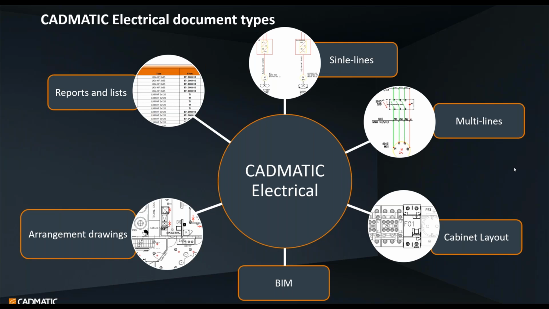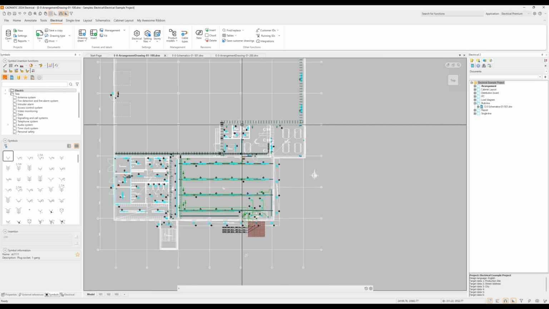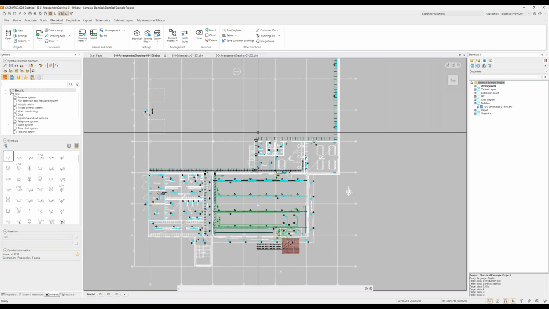Well, enough of the PowerPoint presentation so far. Let's go and check out our actual arrangement drawing, how it looks, what can we find there. All drawings that you create have some sort of coordinates, and you can actually see the coordinates on the bottom. So in case you insert any kind of device in here, it will have a coordinate.